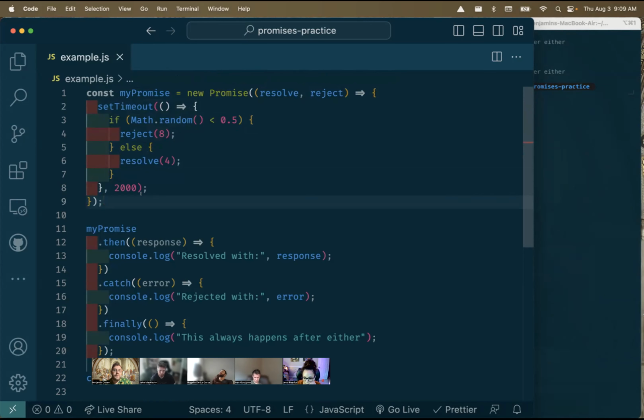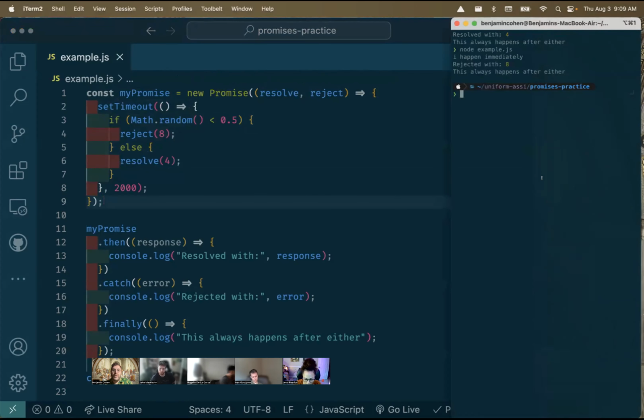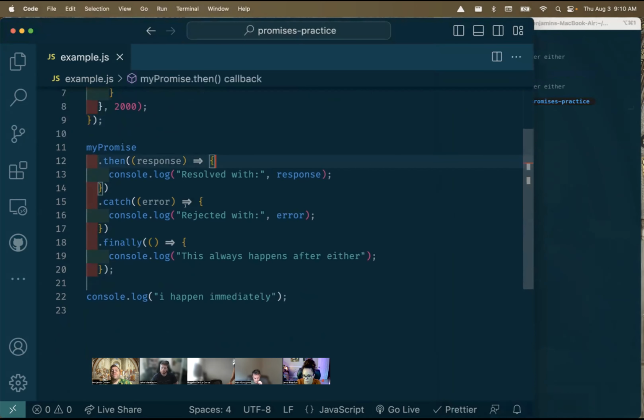So if I were to run this, let's see. That happens after 2 seconds. Oh, it rejected. Let me try it again. This time it resolved. So that's more like a real thing. And that's why you might have these multiple scenarios, because you don't know if it's going to resolve or reject. You have to handle both situations.